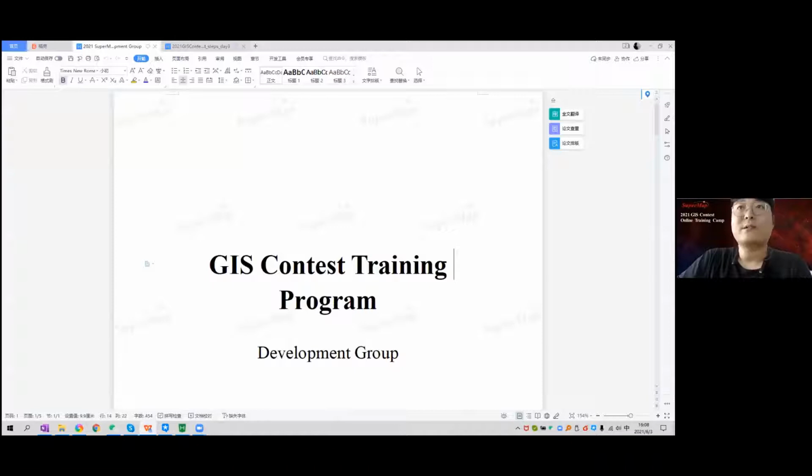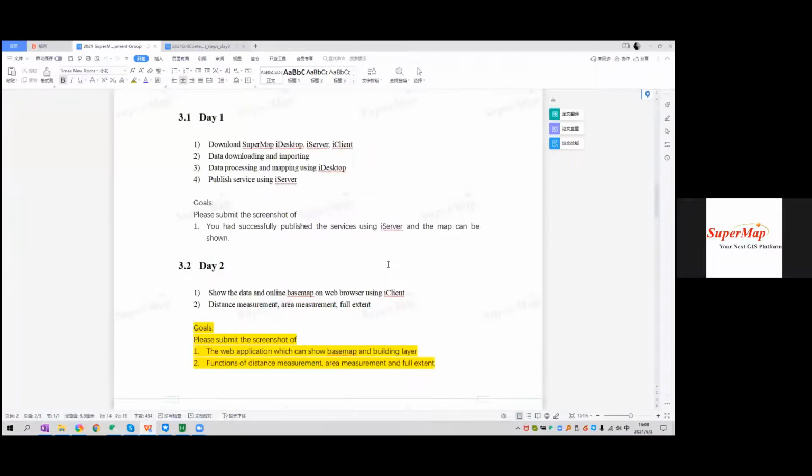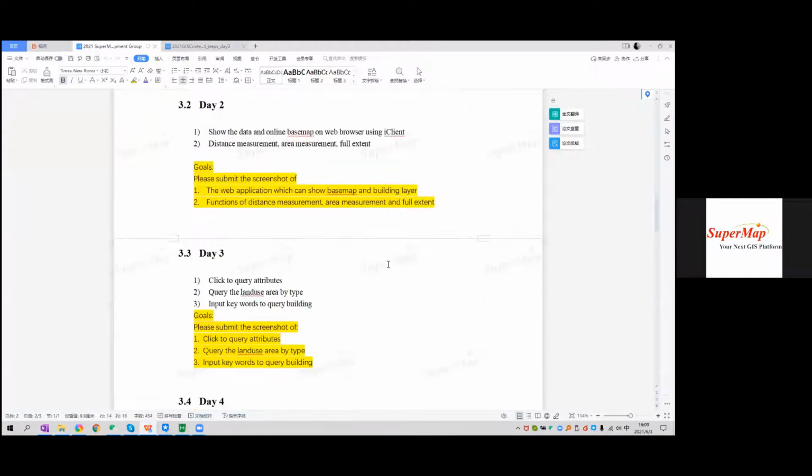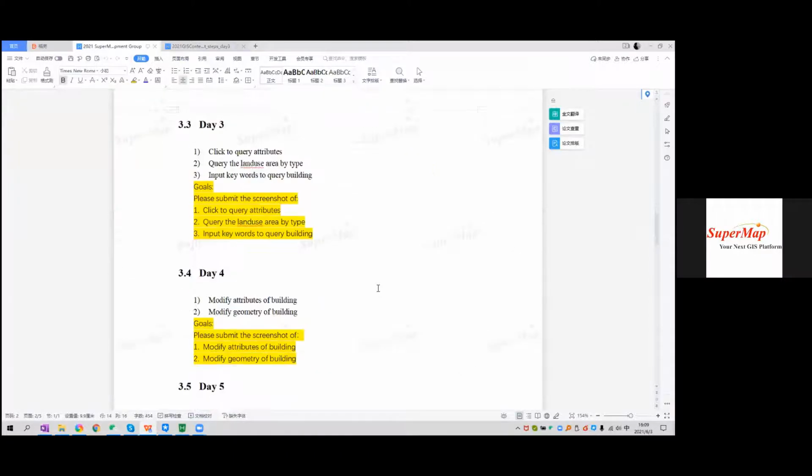And we can take a look at our training schedule. On the first 2 days, we already achieved the function of downloading SuperMap products and publishing the service. And also we showed the data and online base map on the web browser. And we achieved some toolbar functions like distance measurement, area measurement, and full extent. So today, our topic will be related to the query.